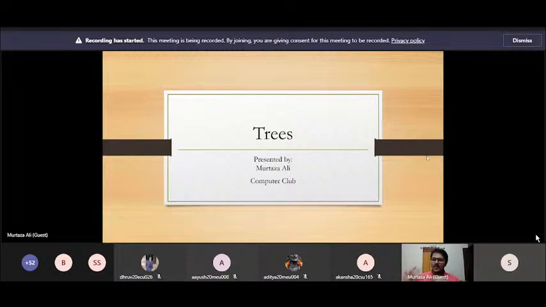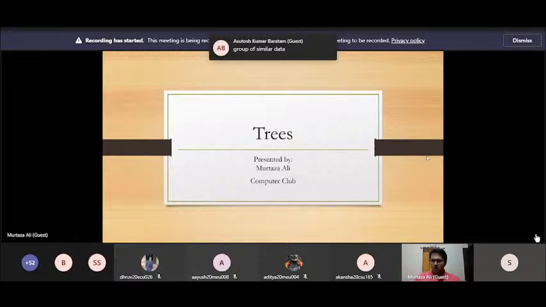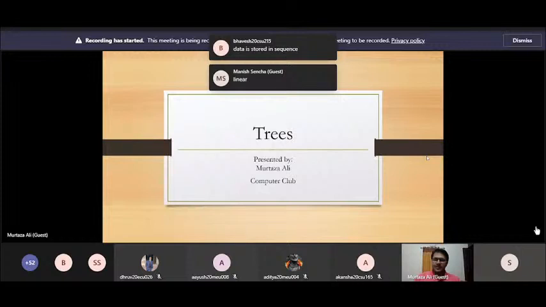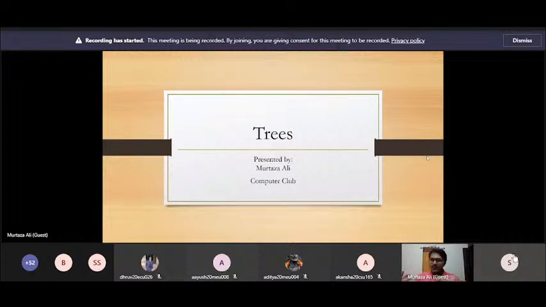Okay, group of similar data. Yeah, so we are actually studying only homogeneous data structures. I'm getting those responses now. Yeah, that's correct, it's data stored in sequence. So data was stored in a linear sequence in all of those data structures. That was the one thing common.